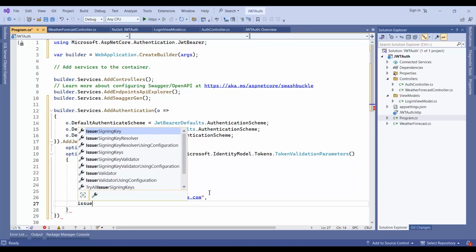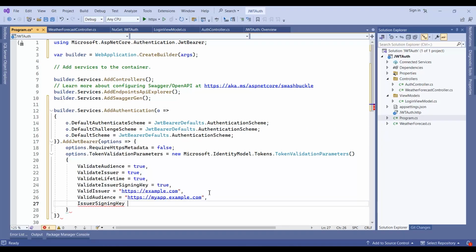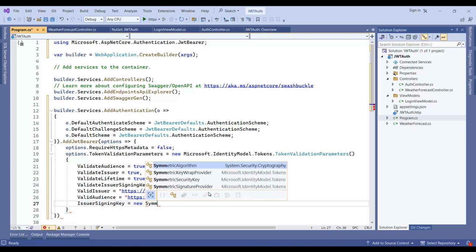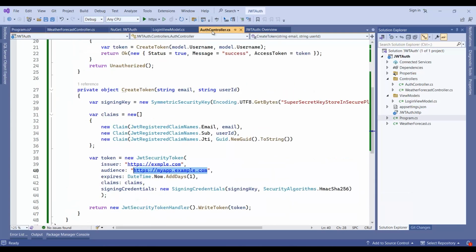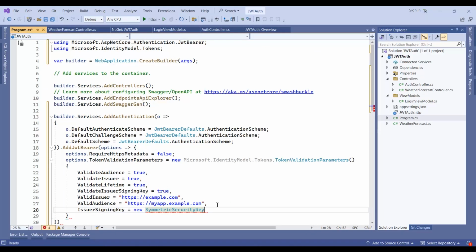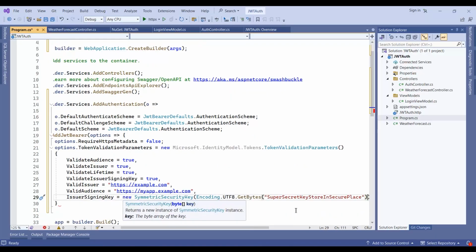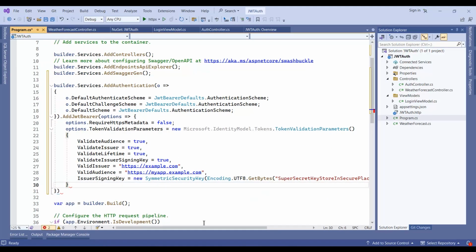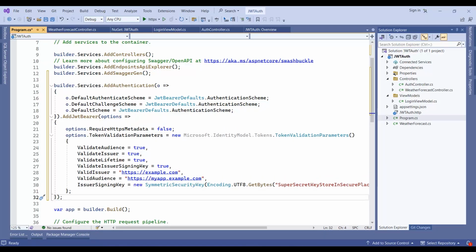And then next is issuer signing key is equal to new symmetric security key, and it will be the same as here. So I will just copy this from here and paste it here, because you need to decode the key using the same signing key that you used for encoding the key. Okay, so that's why we just copied and pasted it here. So this is our setting for the authentication scheme. Now let's run the application and test these changes.